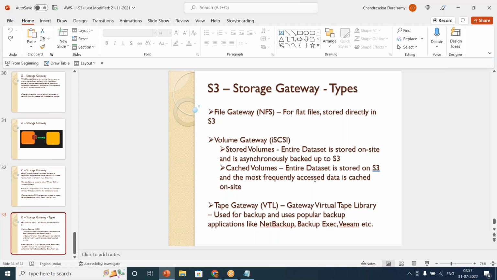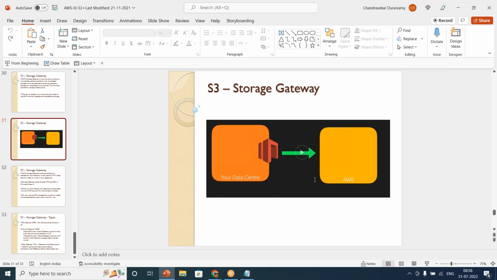And you have a tape gateway. This is used for backup. If you are using a normal tape backup, you can push that to S3. This integrates well with popular backup tools like NetBackup, Backup Exec, etc. These are some of the backup tools that we actually use in our industry now. Okay, so this is just a small piece of information for you to know.